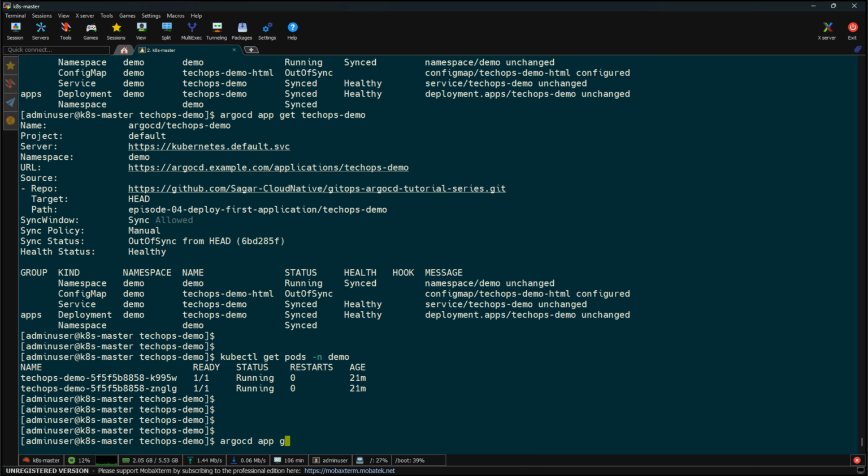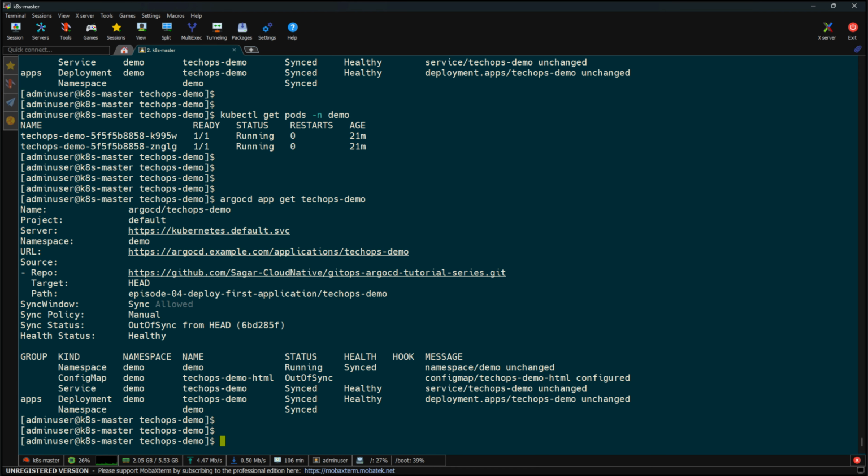argocd app get techops-demo. Here you can see the sync status is out of sync. Notice that the application is out of sync. That's expected. Git still contained version 5.0, but the live application has been rolled back to version 4.0. So Git and the cluster are now different.